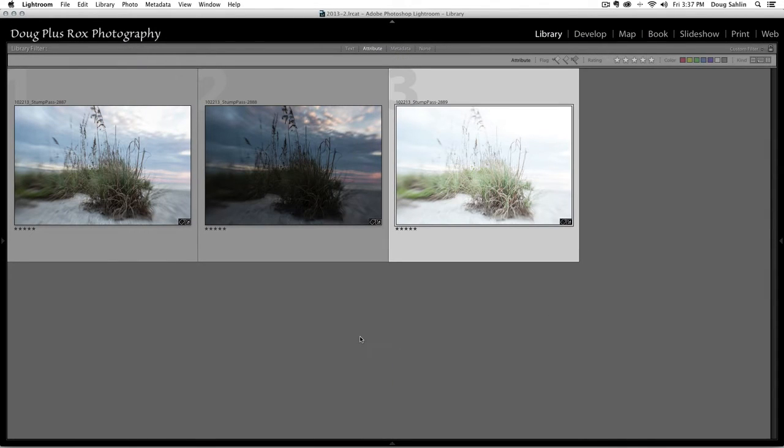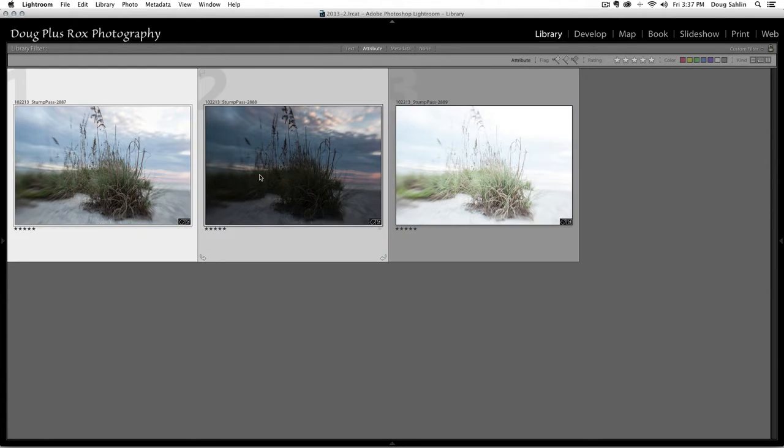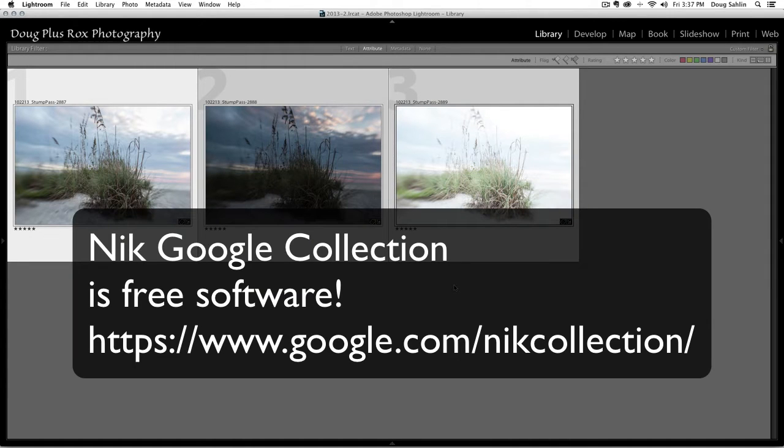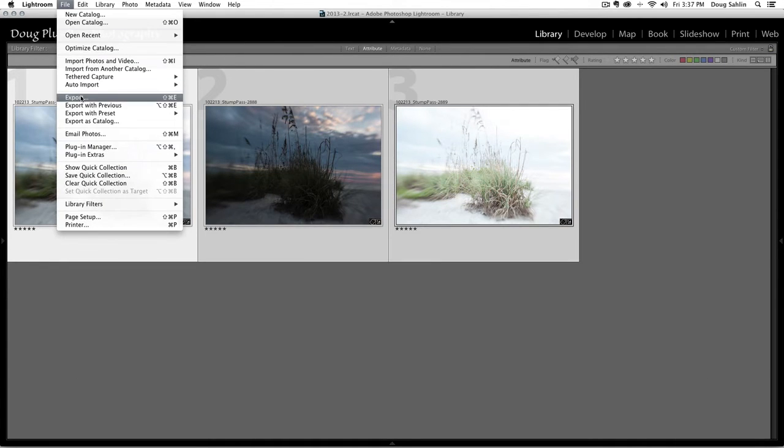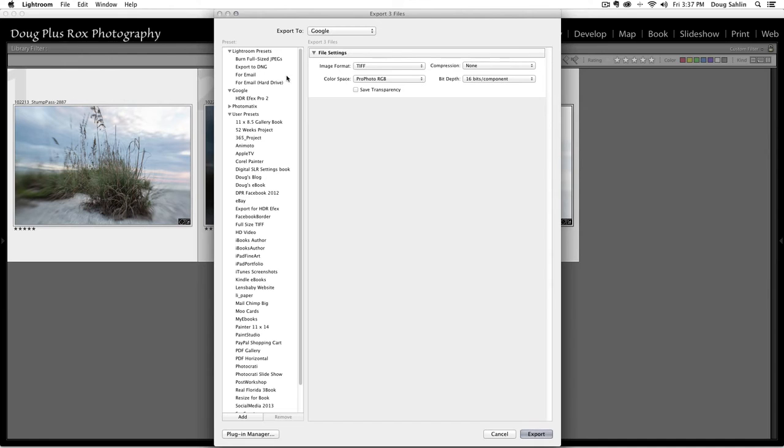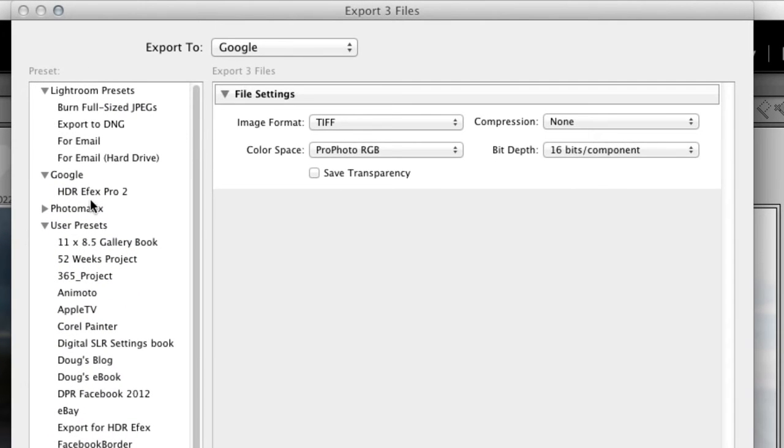So to create an HDR image in Lightroom, I select the 3 images. Now I have already installed the Nik Google collection, which installs HDR Efex as a Lightroom plugin. So to get HDR Efex to do its magic, I simply choose File, Export, and then under Google, I choose HDR Efex 2.